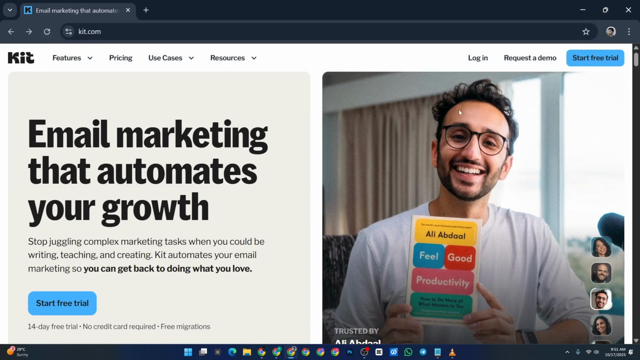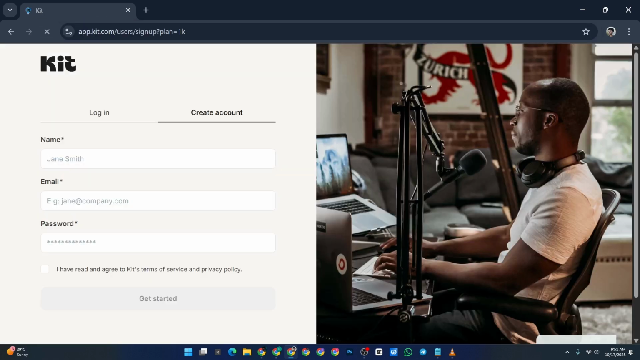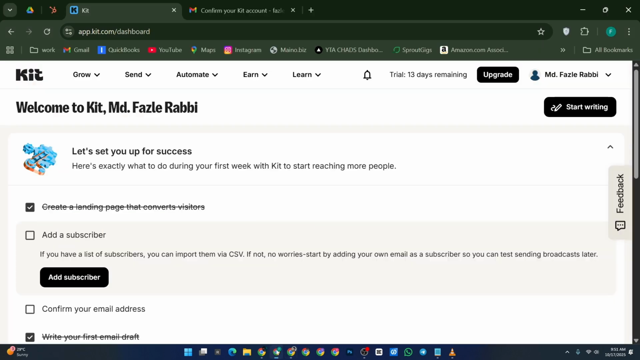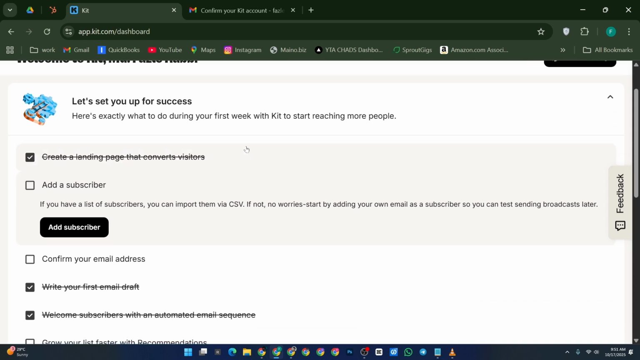First, go to ConvertKit.com and sign up for a free account, or log in if you already have one. Use your work email for best results. After signing up, follow the quick setup prompts. Add your name, business name, and time zone. These details help personalize your emails and timestamps.